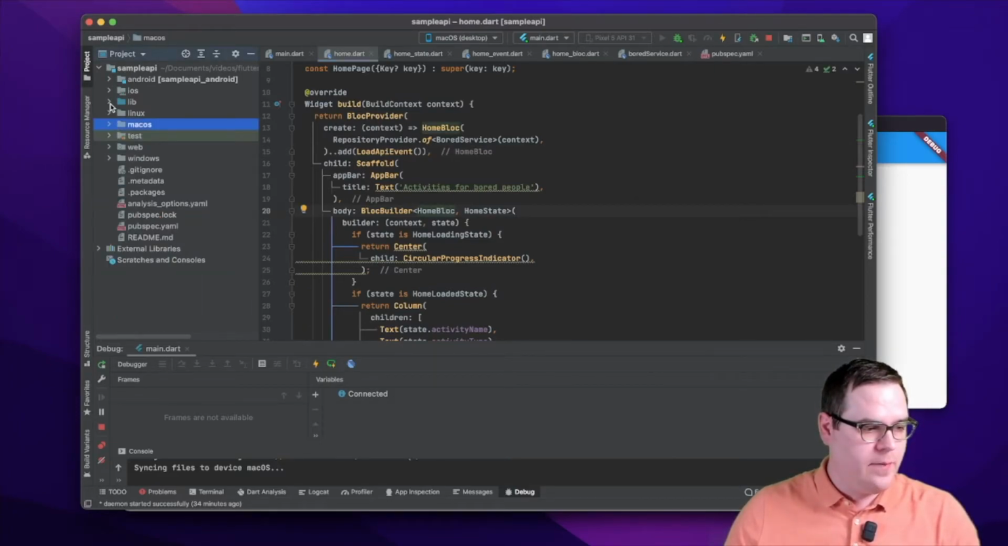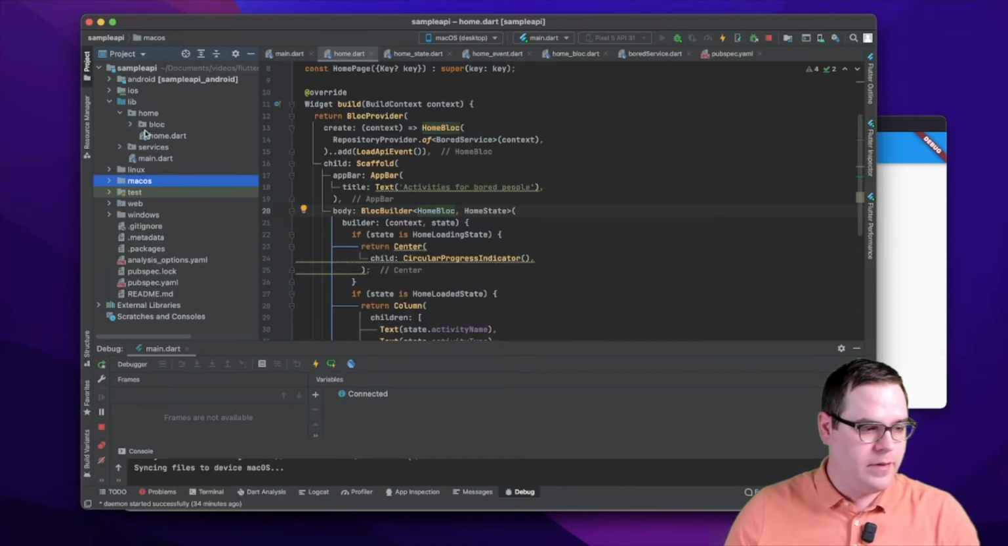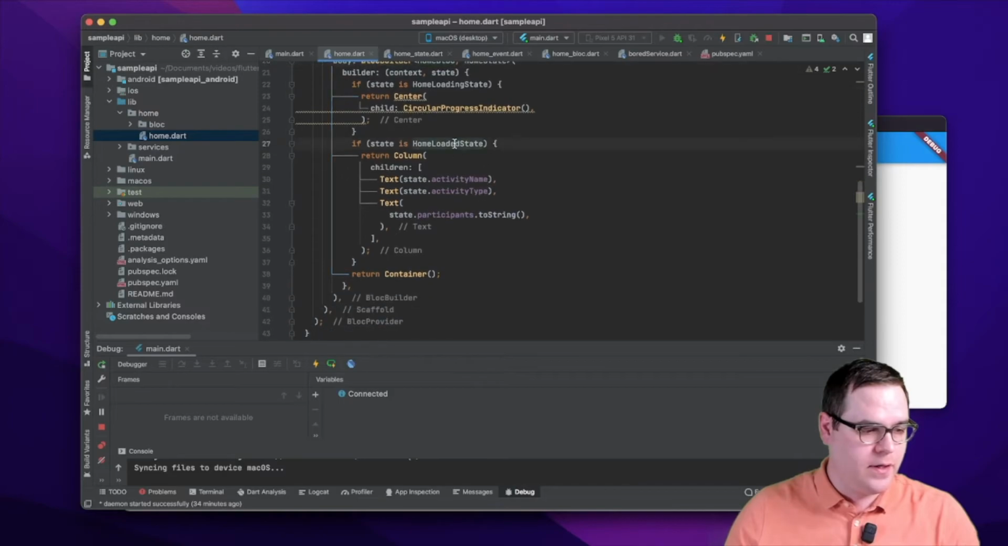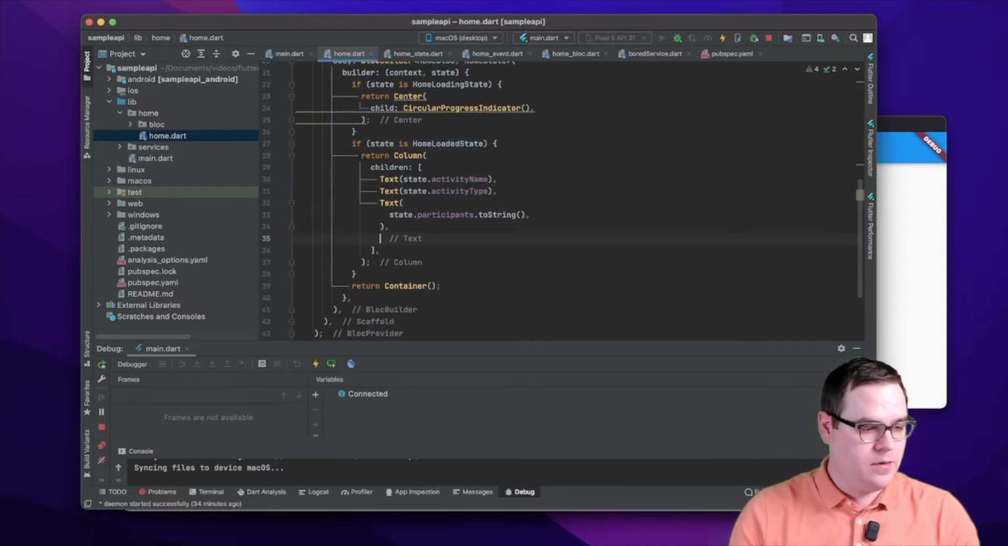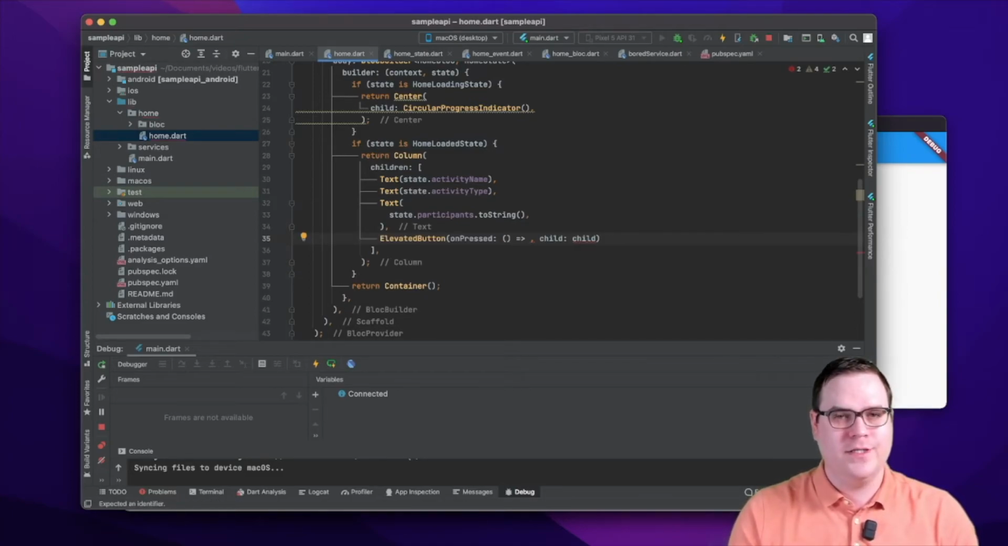To do that, we'll come back into our lib folder, open up the home folder here, open up home.dart, and then we'll come down to our home loaded state, and underneath our last text object, we'll just add an elevated button. And now what we'd like to do is we'd like to send an event into our block to load the next event.